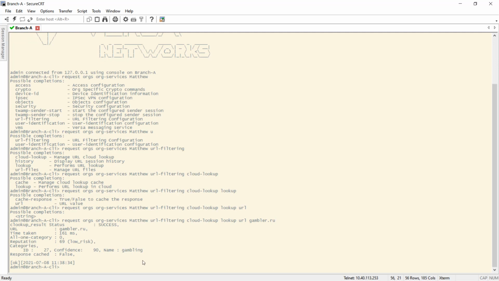So we figured out that this is gambling, and here is the reputation of this website, and so on. So we received the information, and now all the clients which will be requesting or going through our system will be able to use this huge database of 1.7 billion websites from the BrightCloud.